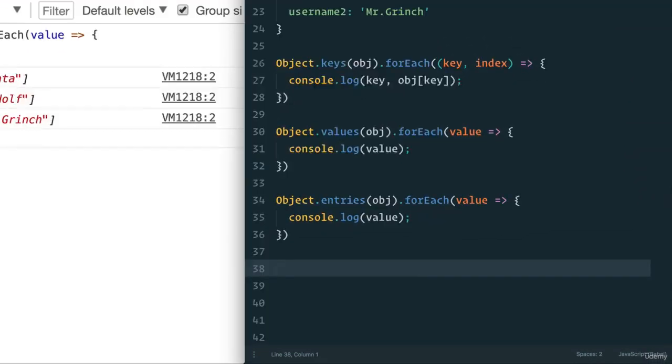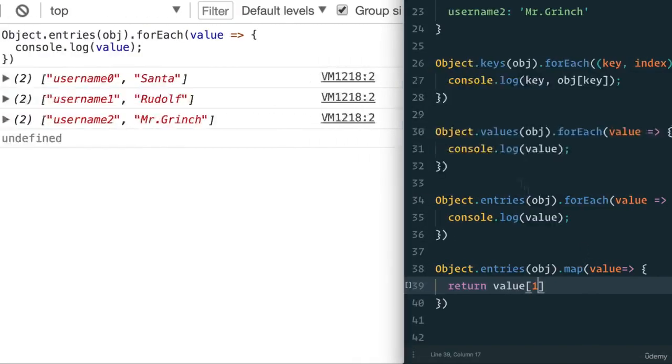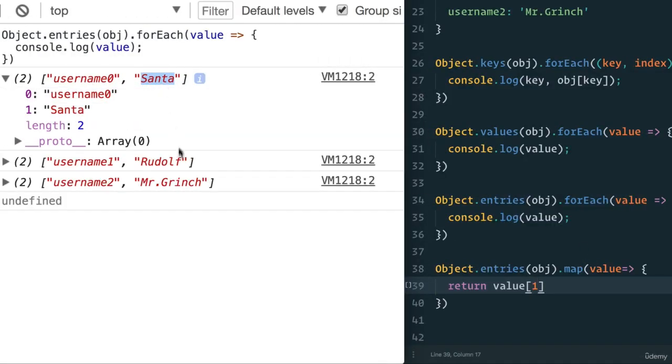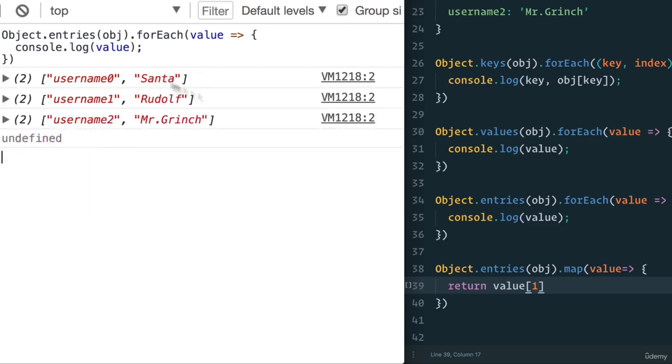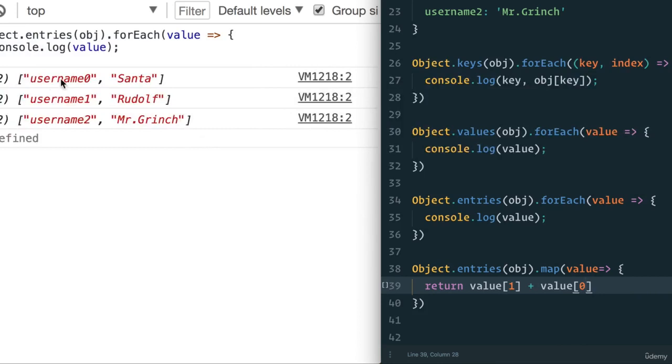Well, I can just simply do something with Object.entries. And Object.entries will have an object that I can map over. And this will give us a value. Again, remember that this will return arrays. And here we just want to return value[1] because we want to grab Santa, Rudolph, and Mr. Grinch. So that is the second item in the array. And then we want to add to that, like a string, value[0], which is the first item. So username0, username1, username2.